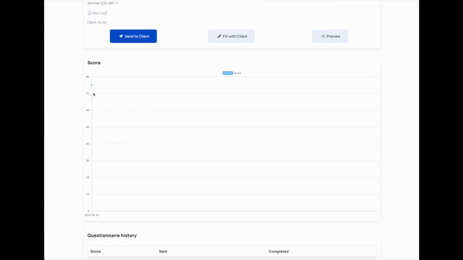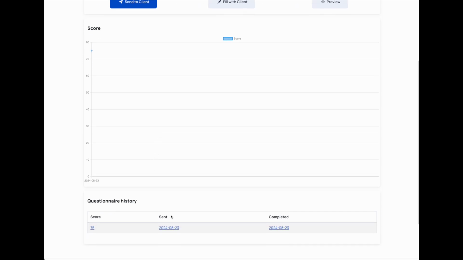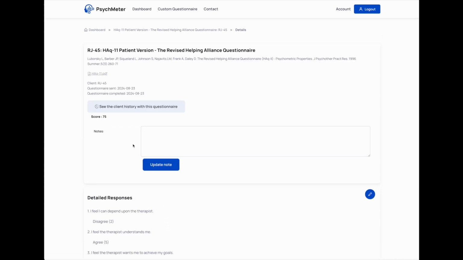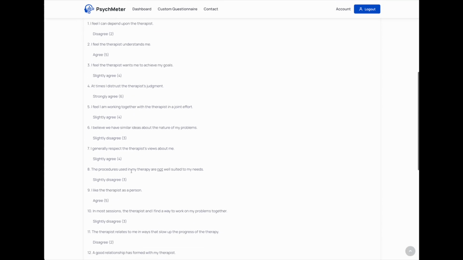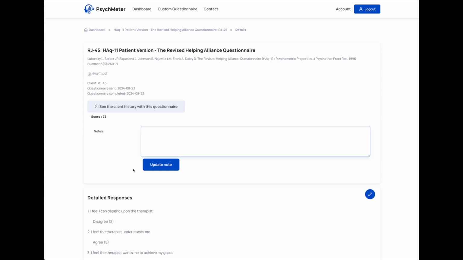Below that, if it's a scored questionnaire, you will see the graph of scoring. This patient has only done one of this questionnaire, so you only see the one data point. If you wanted to see the full history, you can click at the bottom. Here you can enter any notes you'd like about this questionnaire and save them if you need to. And you can see the detailed response for every question that was asked in that questionnaire. There's also the score right here.